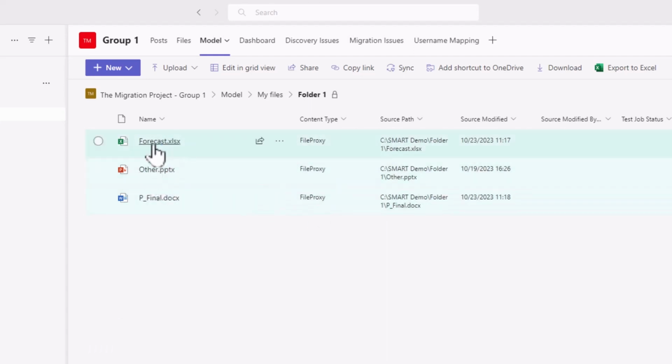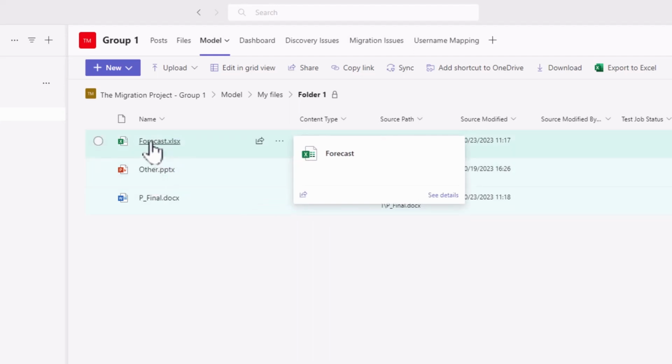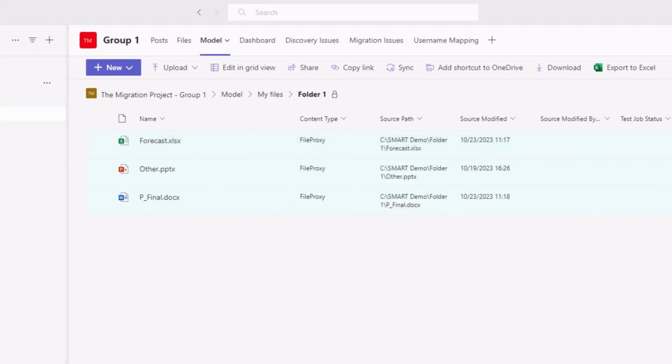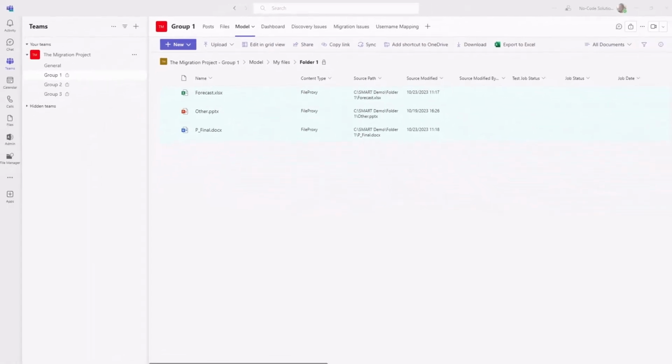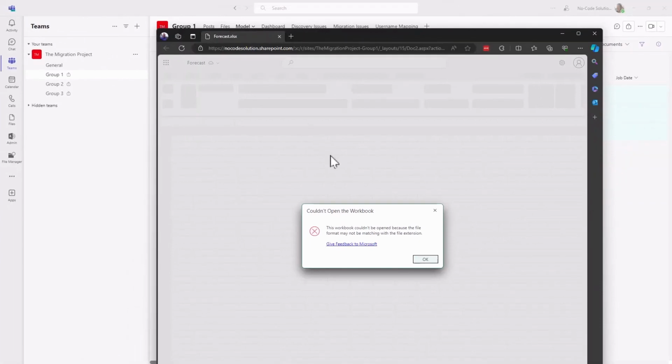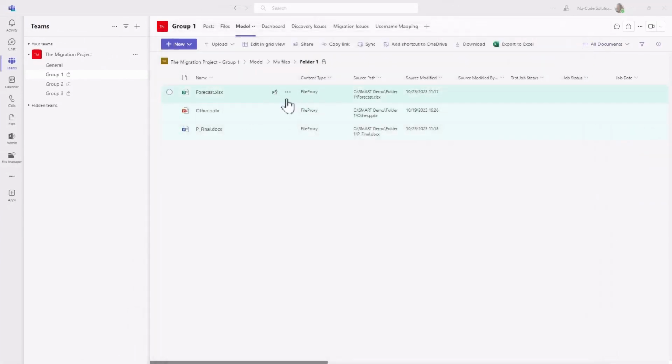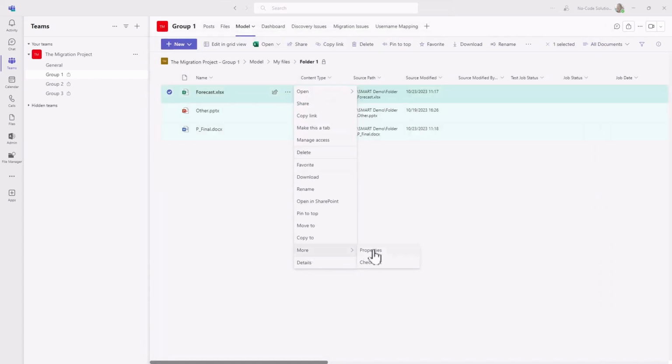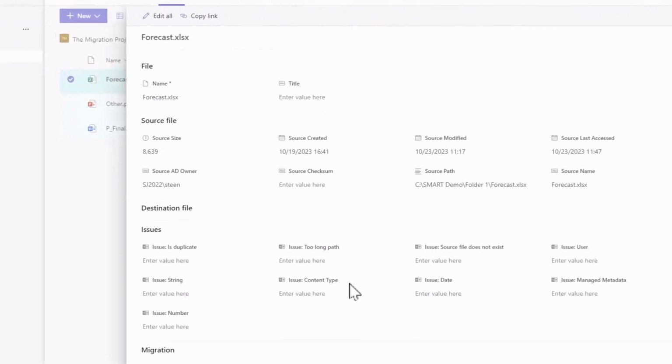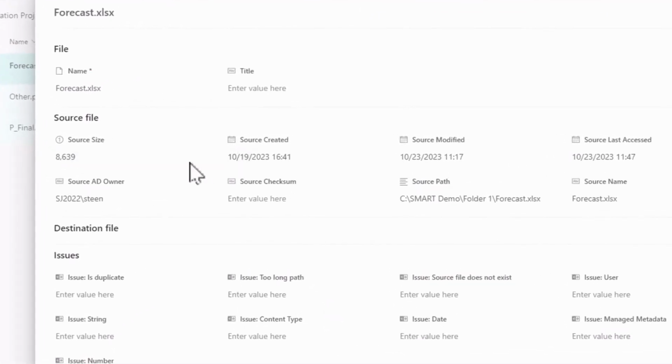So when I click one of these files, SharePoint will say, well, I don't know this file because it's basically empty. Let's just click it and see what happens. You'll see that SharePoint says, this is not a good file, right? Which it isn't because it's empty. Right, let's have a look at the properties for one of those files. So I'll go and say properties. And as you can see, the source file properties are right here. This is where the source file originates.